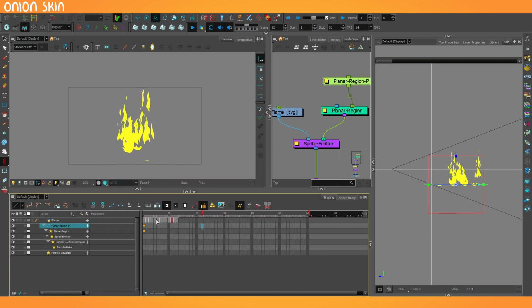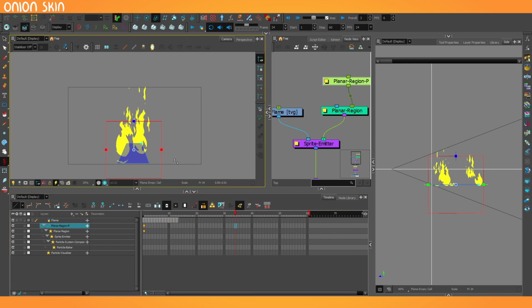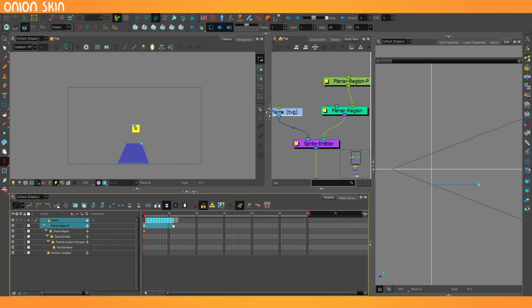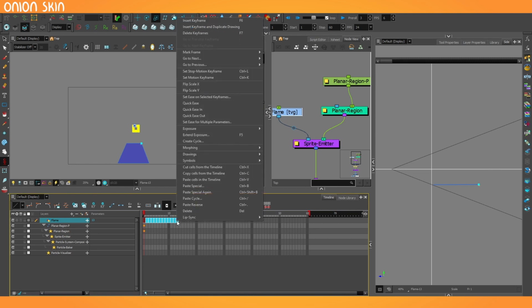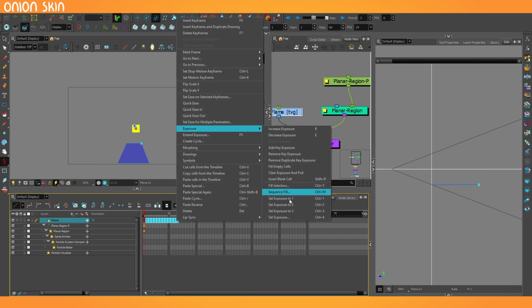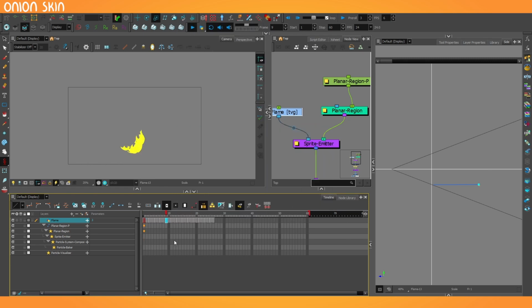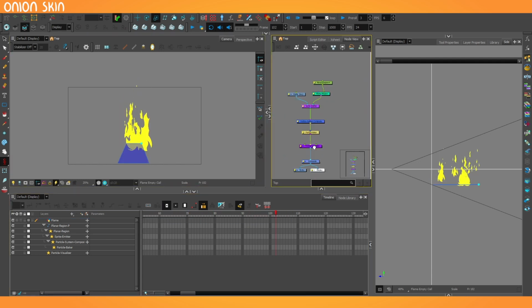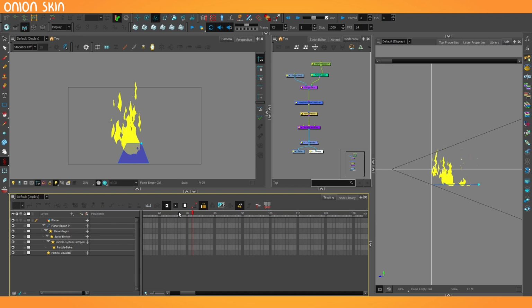All right. That's already starting to take effect. I quite like that. So if I wanted this flame to play on twos, all I'd have to do is select all of these frames and right click, go exposure, set exposure to two, and the whole system plays in twos. I'm happy with it being pretty intense. And that's basically all we need, isn't it? It's kind of just working.